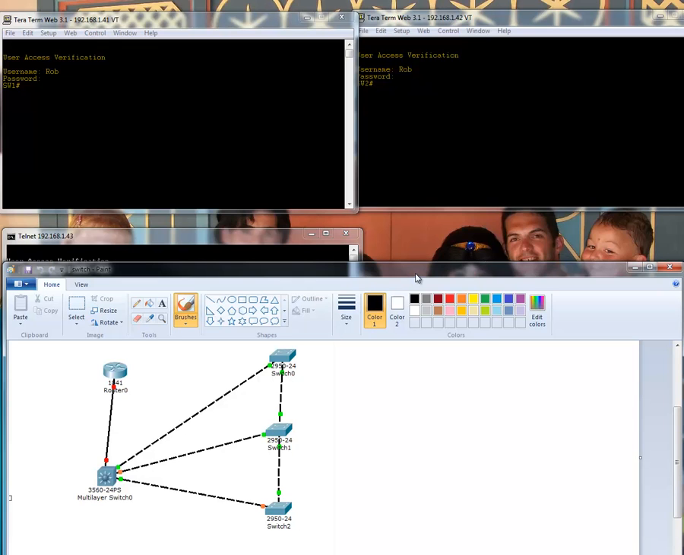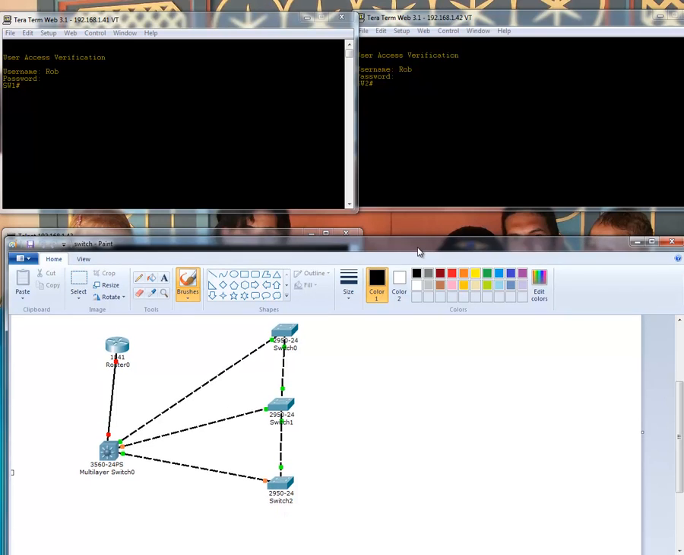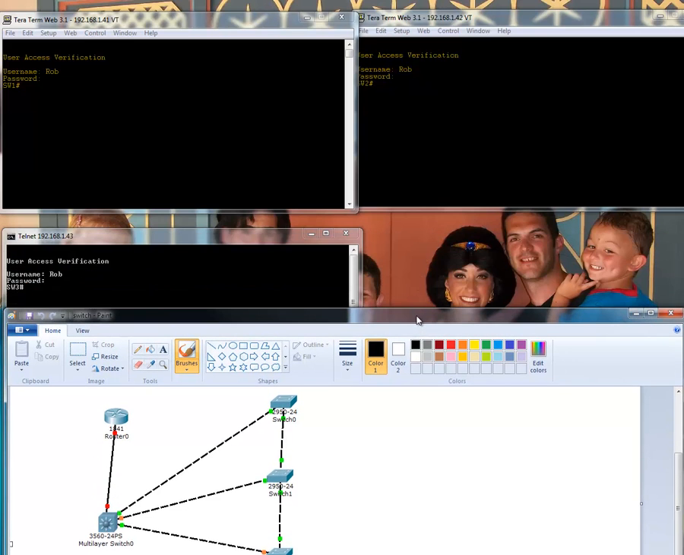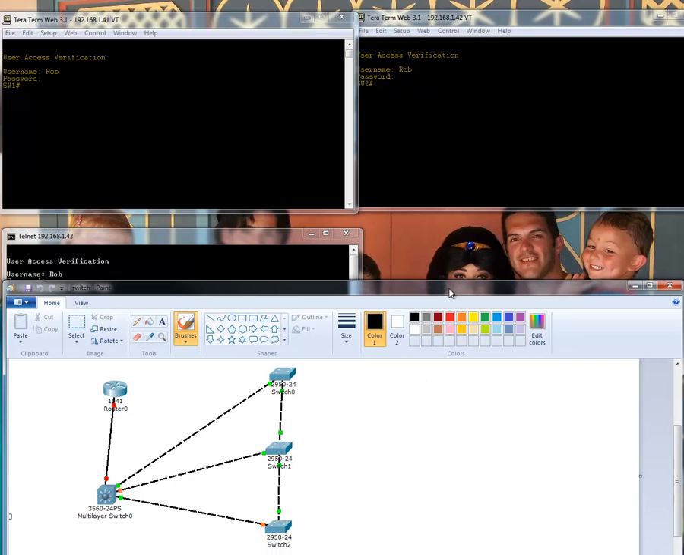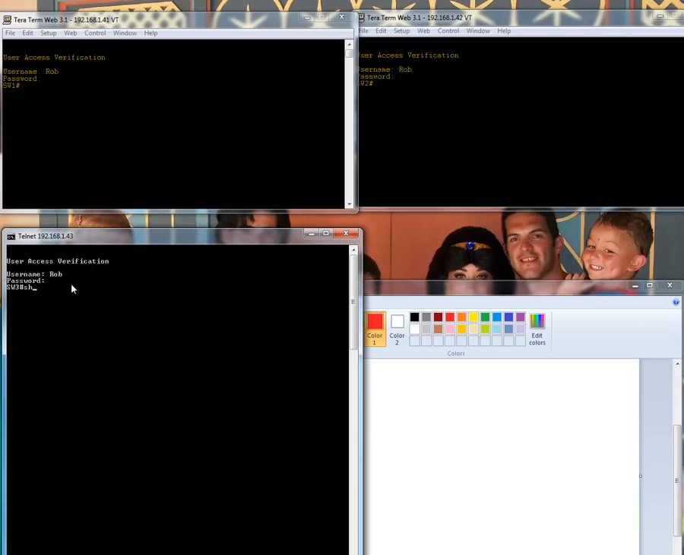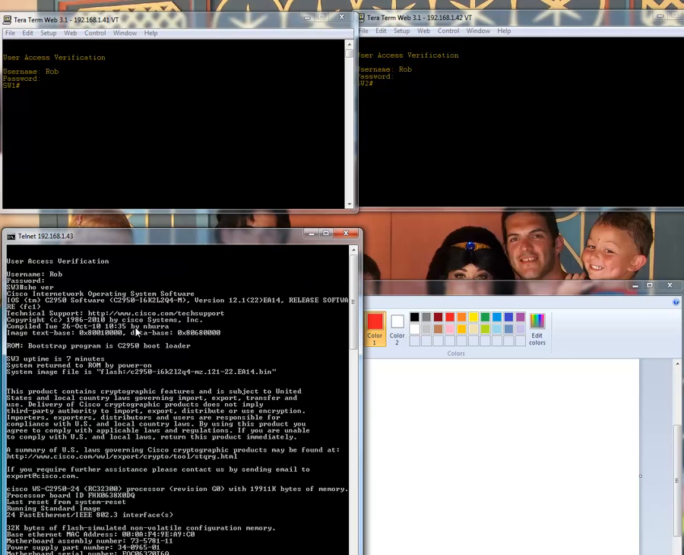I have four of them actually, but I don't need all four. As a matter of fact, I'm using switch 1, 2, and 3. These two switches right here, the top two, are 3550s, which is the step down from this guy. And then you have this guy right here, which is a 2950 running.